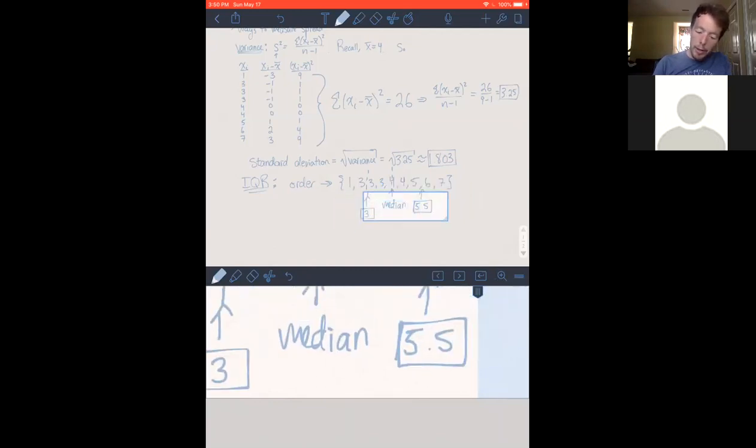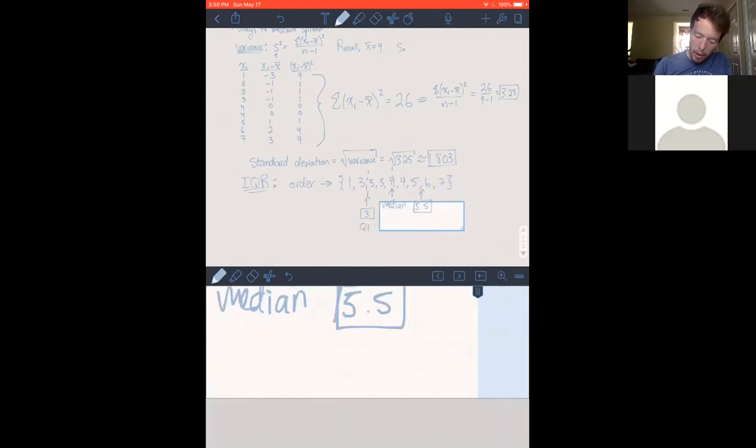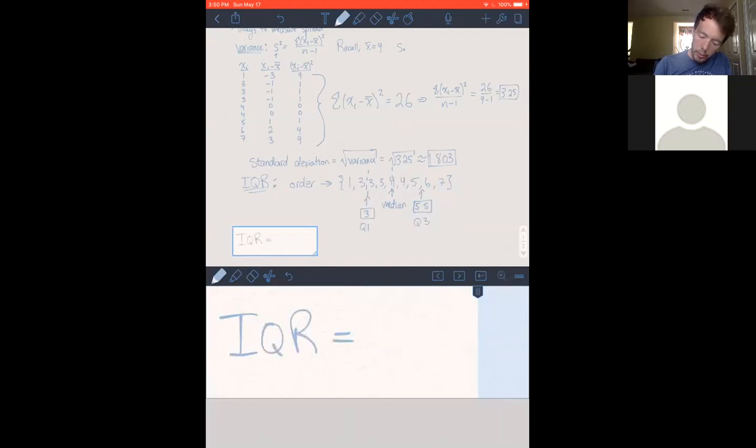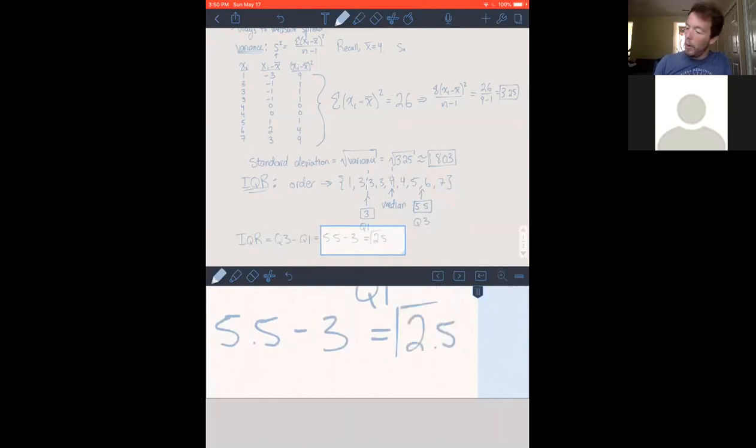All right, so for the IQR, we've got our first quartile and our third quartile. So IQR is equal to the third quartile minus the first quartile, which is equal to 5.5 minus 3, or 2.5. All right, that is the example of spread.